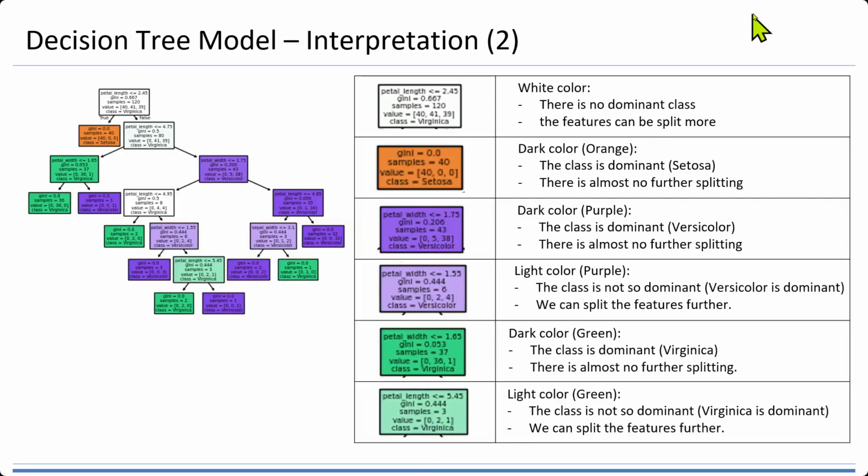Now, each of these boxes has a meaning. The first part is the root. Or maybe in some parts you can see there are some white color boxes. Maybe in this sklearn they use white. In some other tools, maybe they have different colors. So let me explain using this sklearn.